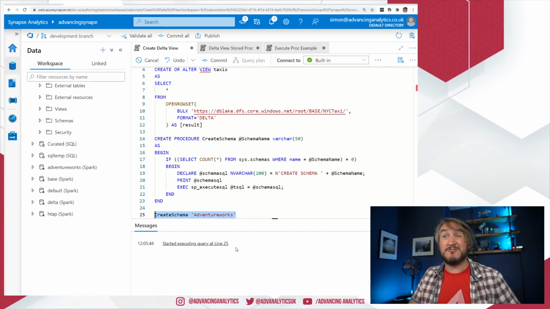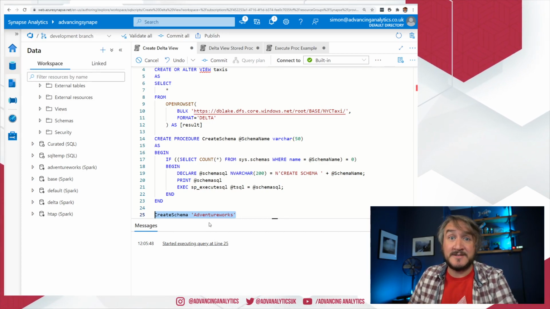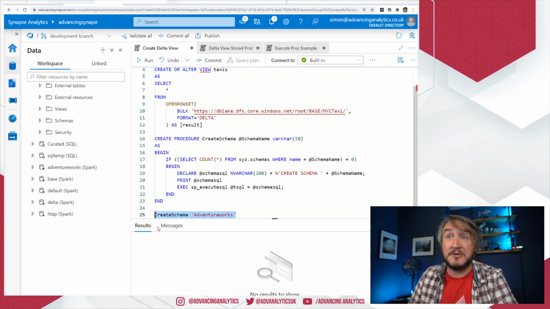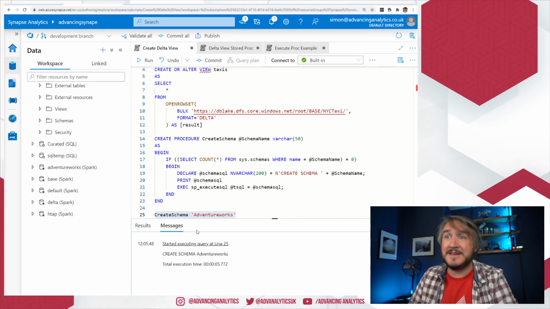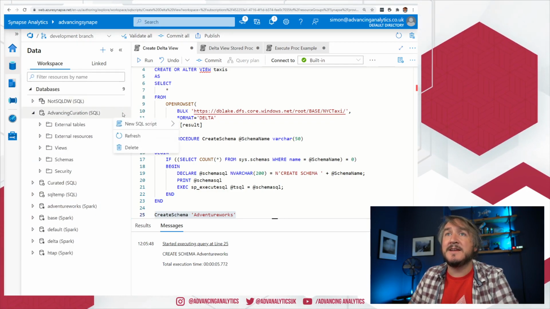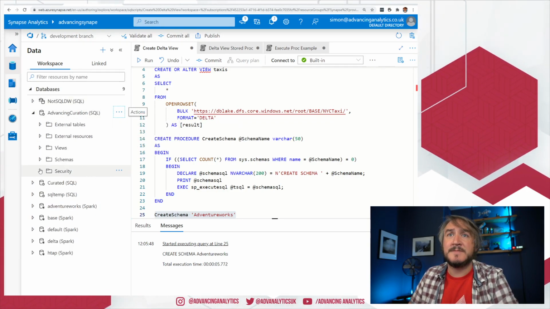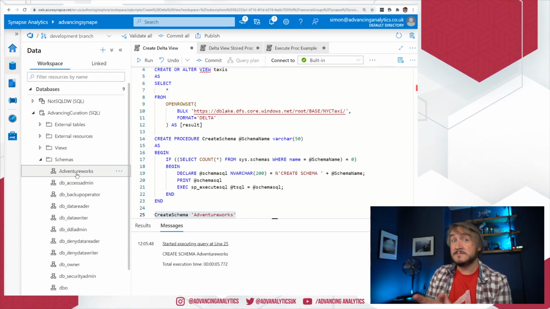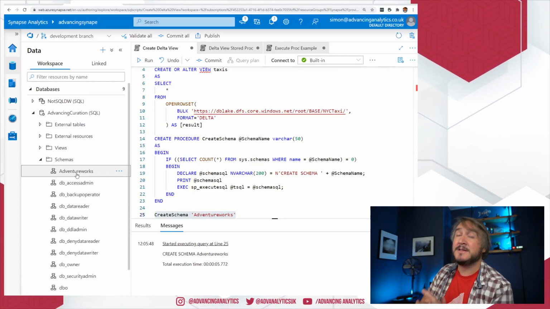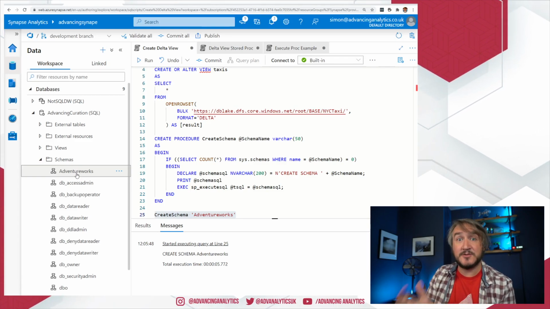Run that. That's running that stored proc. It's building up some dynamic SQL, and it'll hopefully go and create my schema for me. Okay, so we can see what it did. It ran that create schema with AdventureWorks. And then over here, we can do a quick refresh. Did you go and create my thing for me? Yes. Okay, so real quick, simple example.